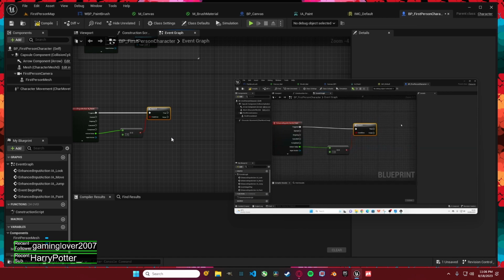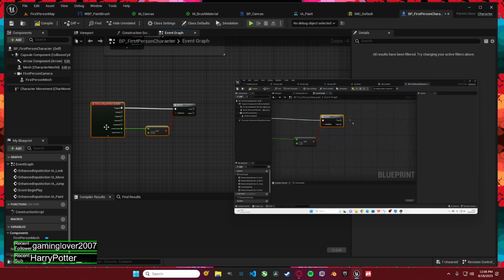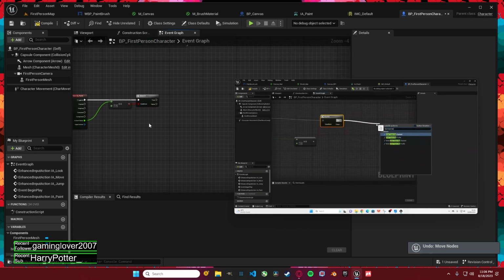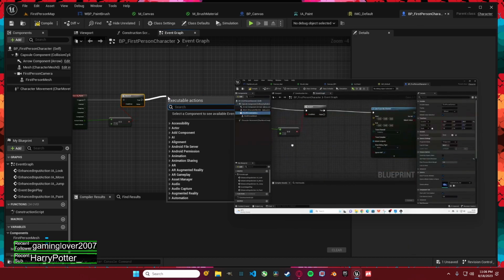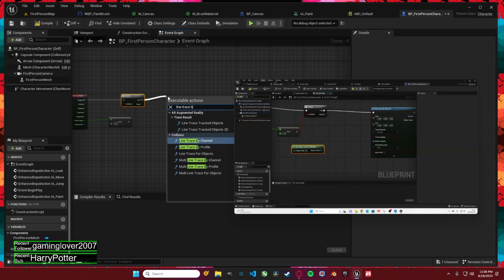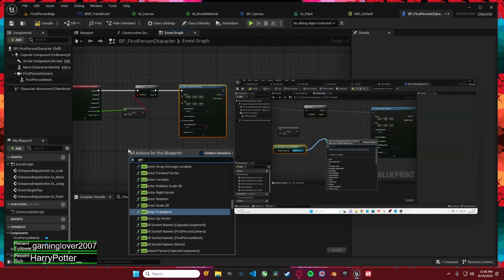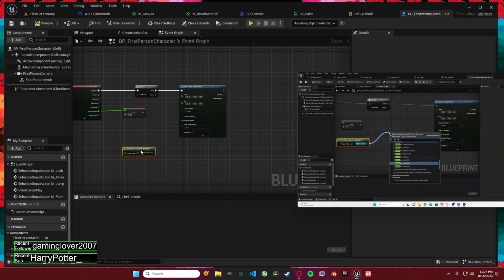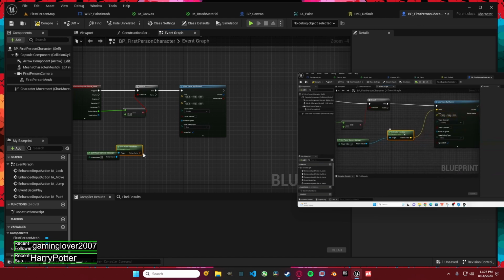Then we're going to do a line trace to see if there's a canvas panel in front of us, and if there is, then we're going to paint on it. So if I just drag off here and look for line trace by channel, where this is going to start, we can just right click and look for get player camera manager, and just drag off this and look for get actor location, and connect this into the start.